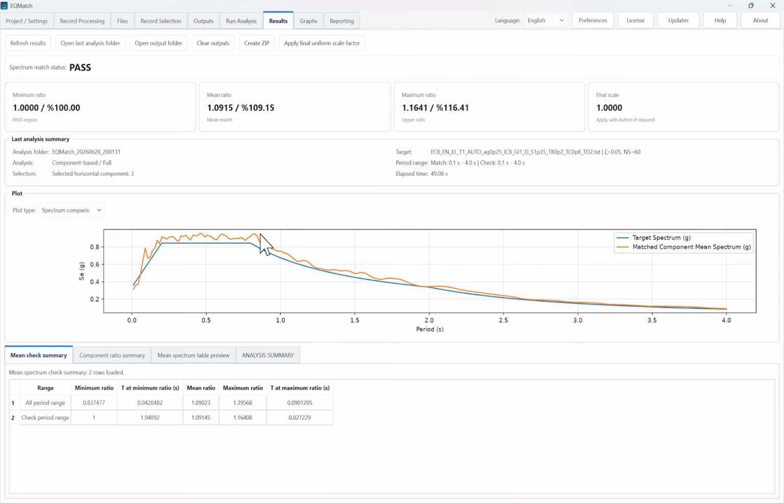If the target spectrum and the match component mean spectrum are almost overlapping in the plot, we can say that the spectral matching process has been successful. In this example, within the selected matching range, we obtain a very high level of agreement with the target spectrum, approximately 99.9%.